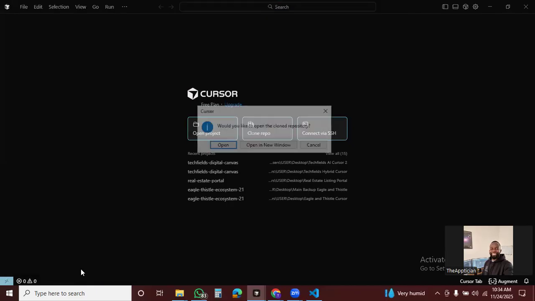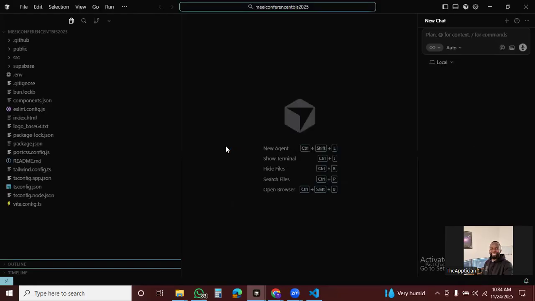See, it's still cloning. So it asks you, would you like to open it? You say open, or you can open it in a new window, whichever one applies. You click on open. Now you see we have this code that all downloaded. This is the code for this project.